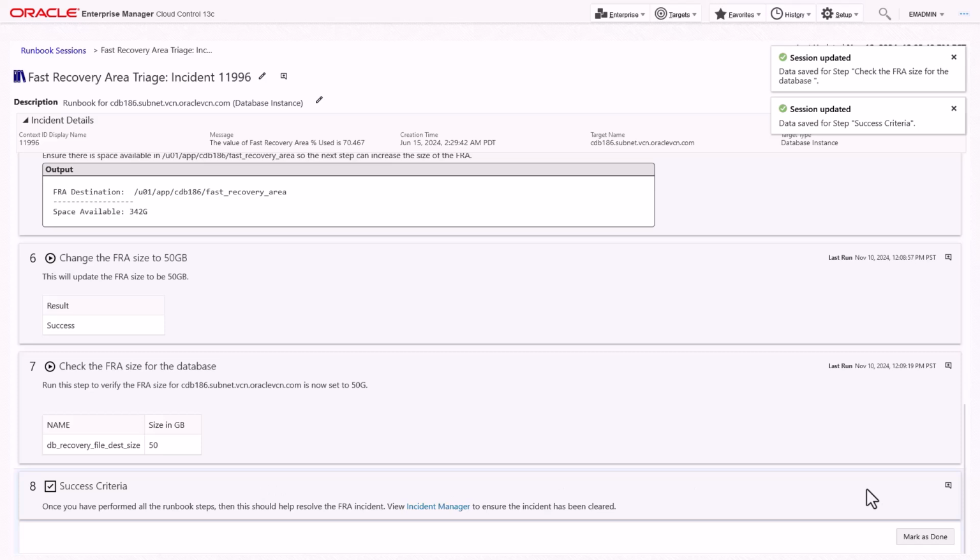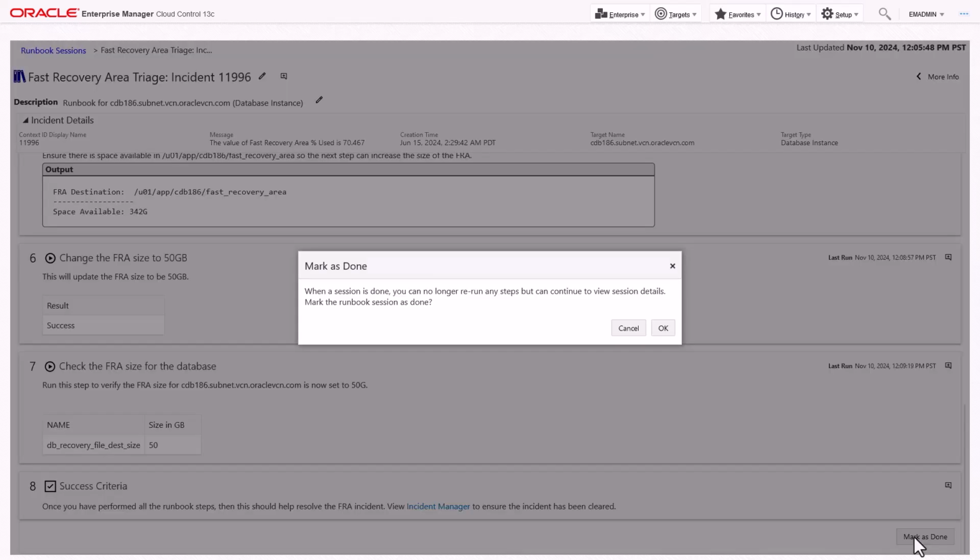At the end of running all of the steps, I can mark the runbook session as done. And it reminds me that when I mark it done, I can no longer rerun the steps, but can view the details. I click OK.